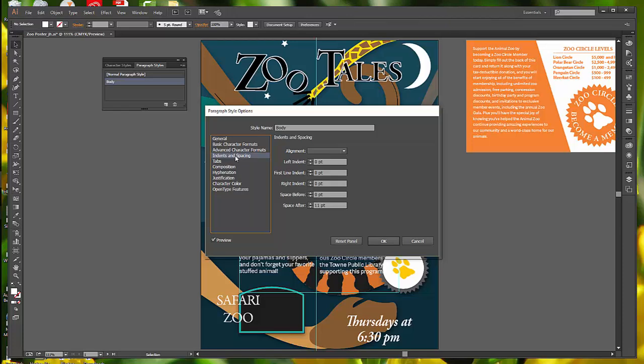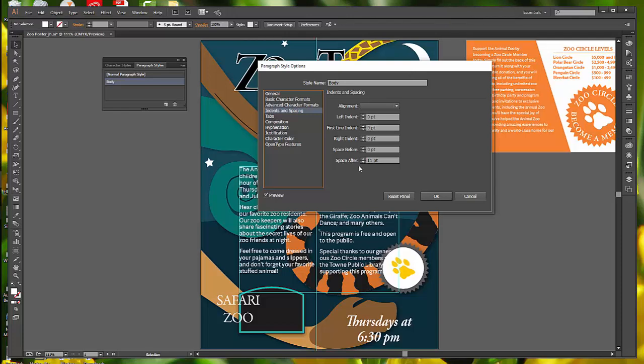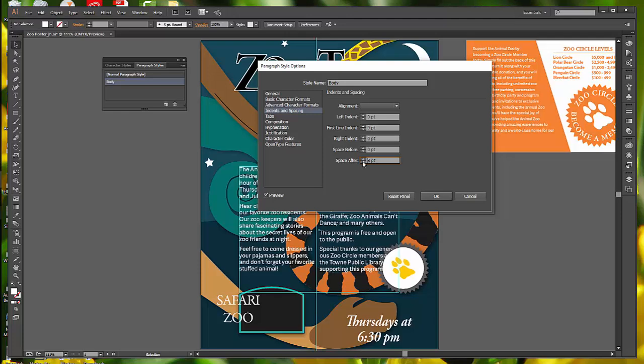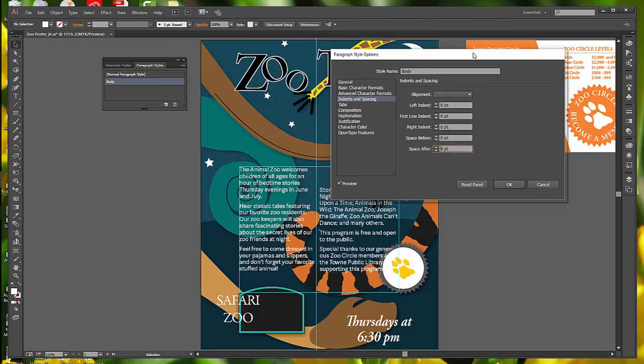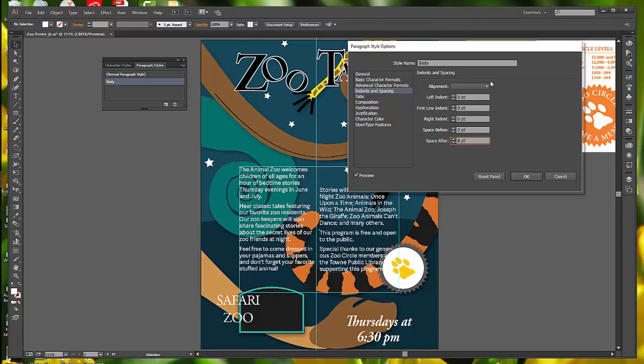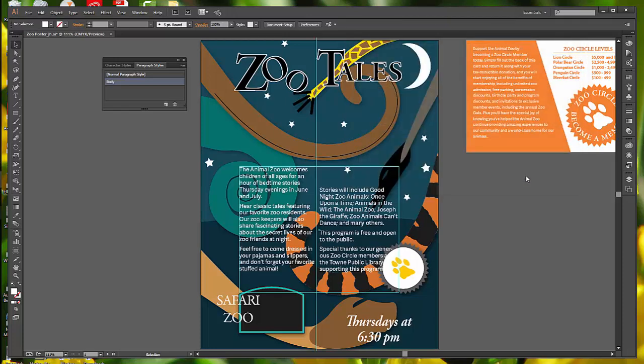We want to change the space after the paragraph. 11 points was maybe a little bit much. So we're going to drop that down 10, 9, 8. That tightens that up a little bit. Preview is selected so we can watch the changes being made. And that took care of all of those paragraphs very easily. We can say OK to that, and our change has taken place.